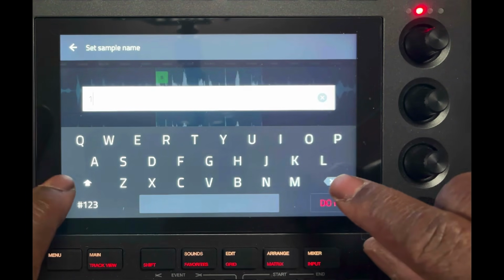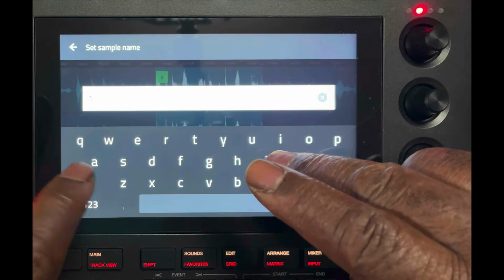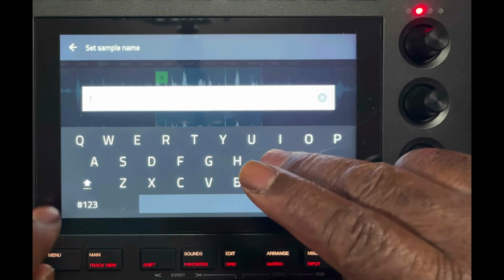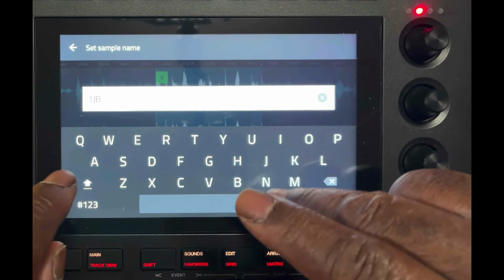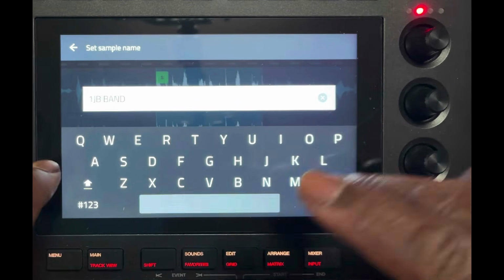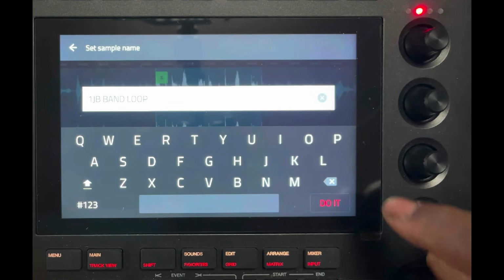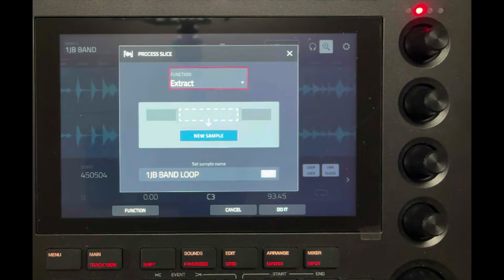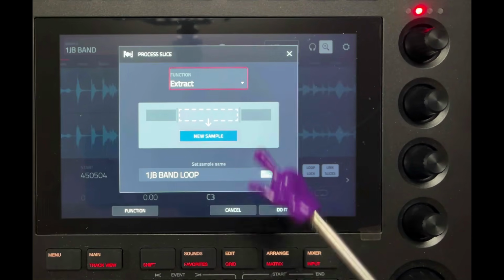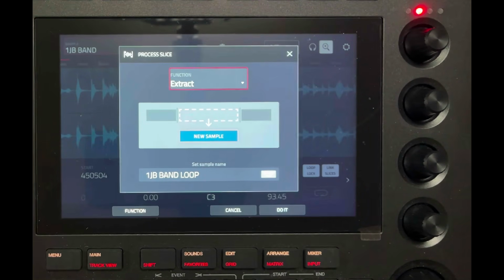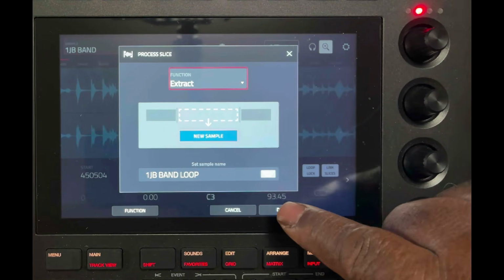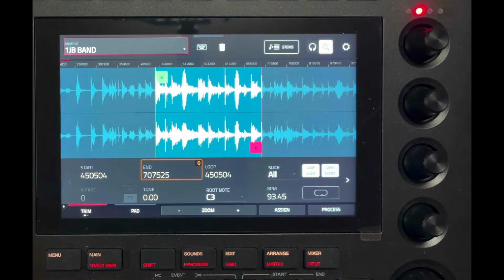I'm going to go back to letters here and go to capital. Hit that twice, capital J, B, band. I'm going to call it loop, L-O-O-P. Perfect. I'm going to press do it. That's the name of my brand new sample. And I want to probably press do it right here. Do it. It's going to extract that sample out of there.